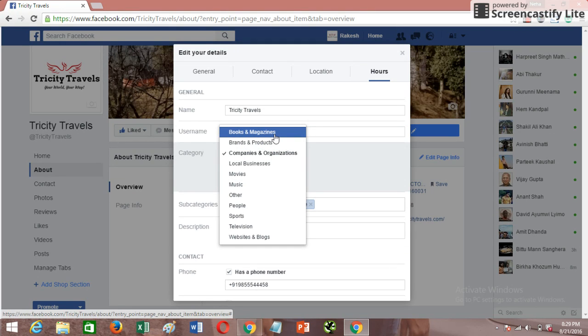There are multiple options right now. You can select as work, magazine, brands or products, local businesses, movies, music, other. For example, if you are managing a page of some particular category which doesn't fall under any of these main categories, you can choose other. Otherwise, I believe companies and organization, local businesses, brand and products, and website and blogs are the most common categories that most of the market is going to use.